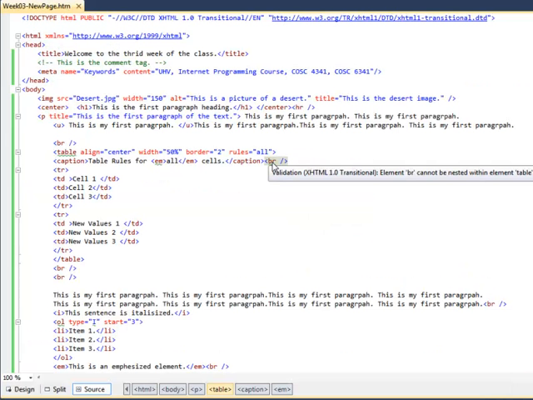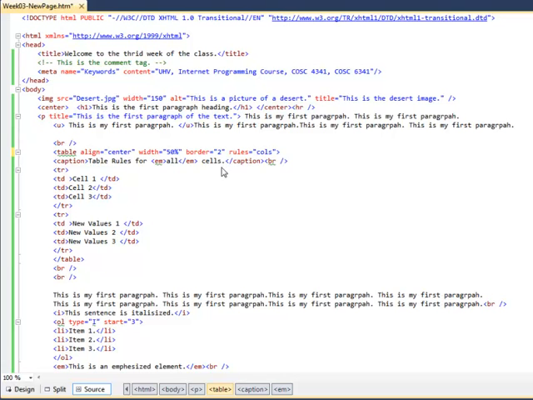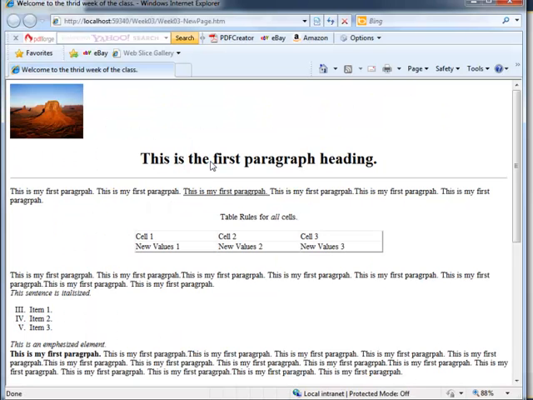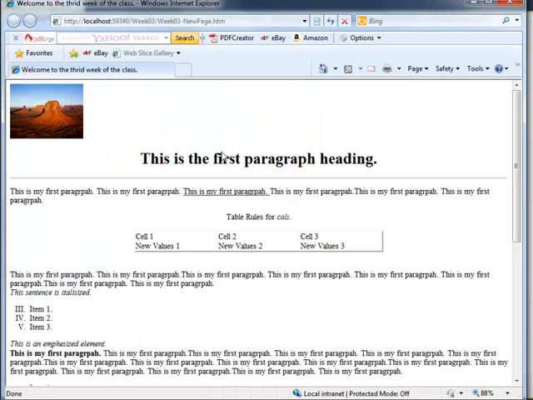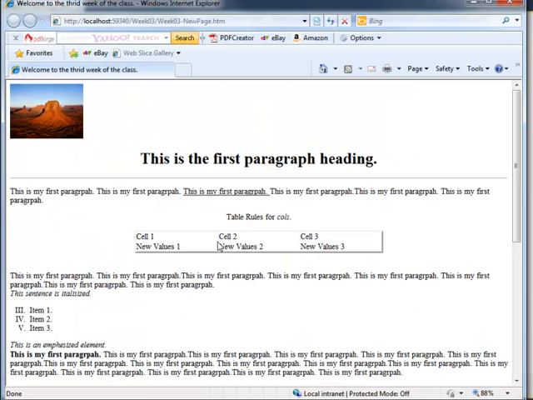Okay, now let's make the attribute only for columns. So make this cols, and here we save the table, and as you see, only the columns have border values. Probably the border values are small and can't be quite seen.